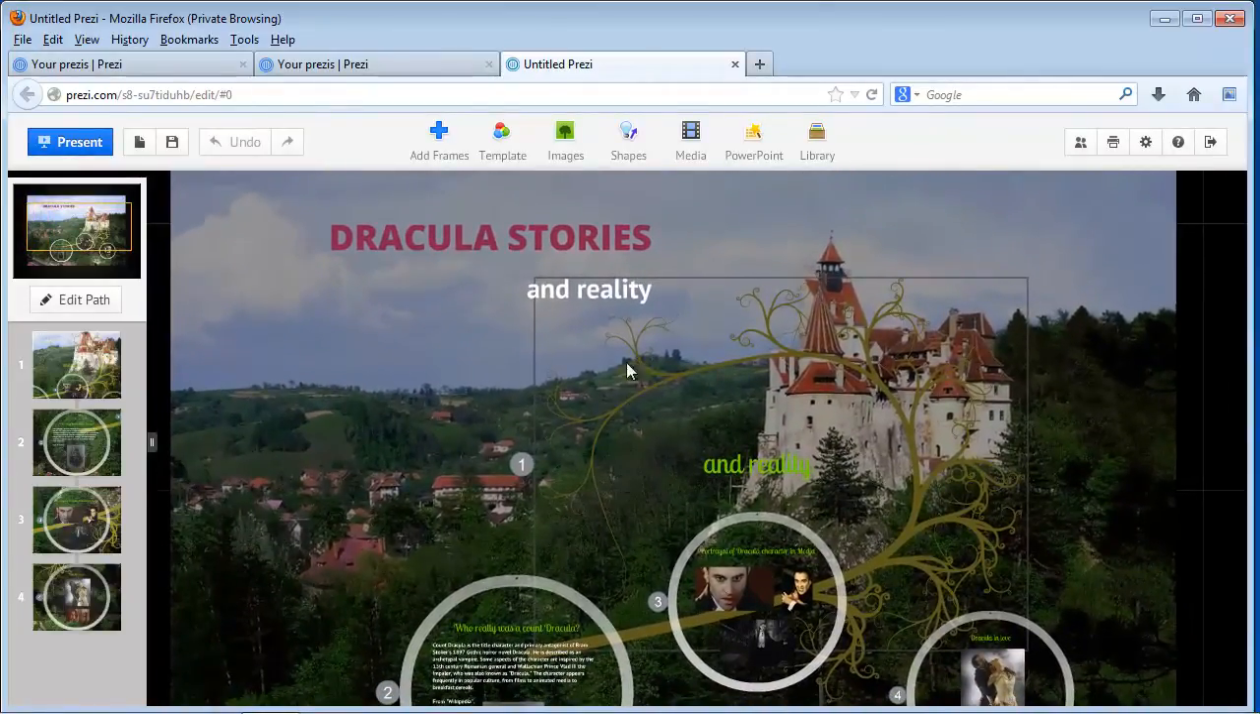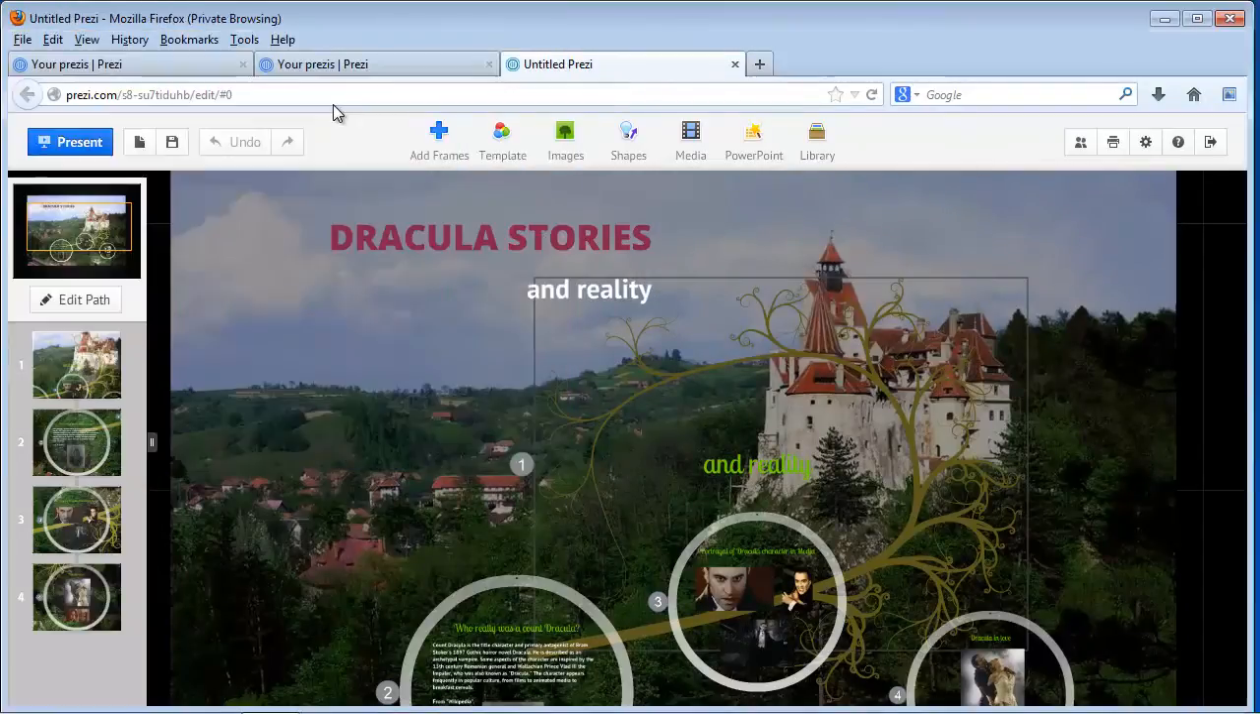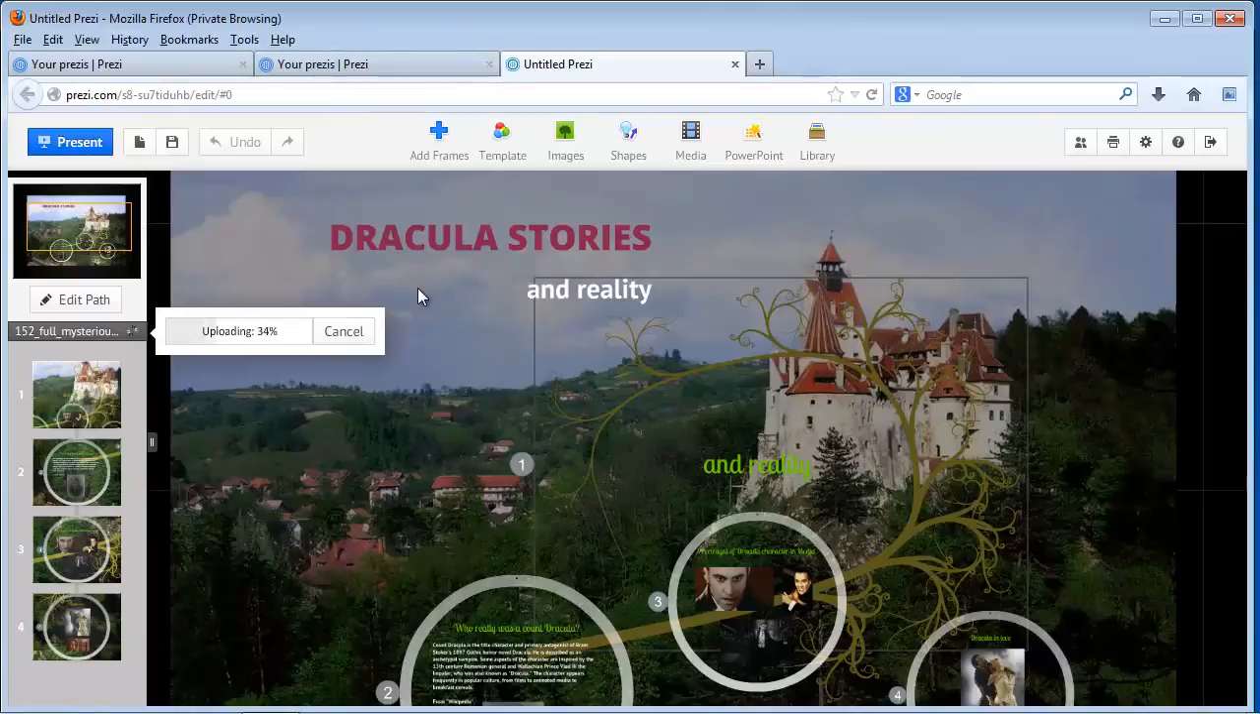Select Media from the menu at the top. Click Add Background Music. Choose the file you want to upload into the presentation. Wait until your file uploads. After it's done, click the triangle indicator to play the track to make sure it matches your presentation. Congratulations! Now the music track will start playing automatically when you enter present mode.